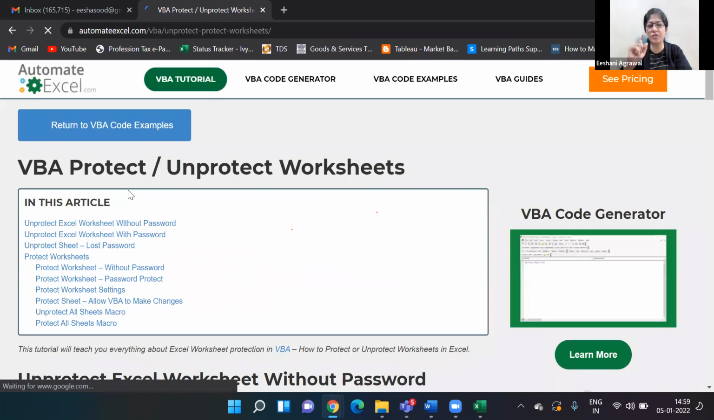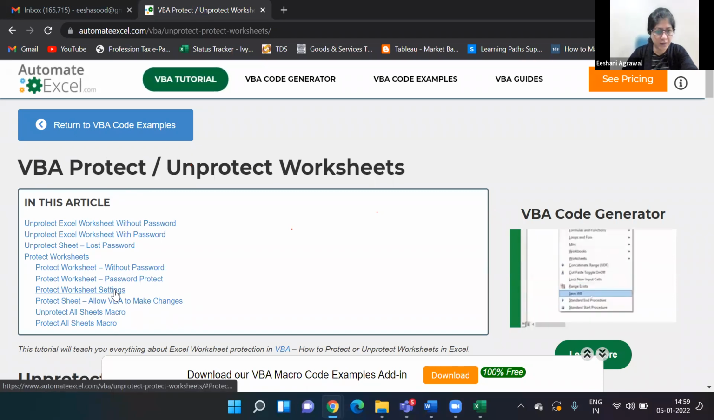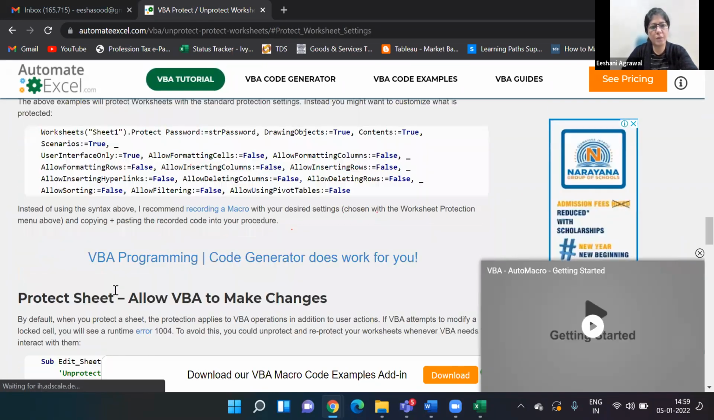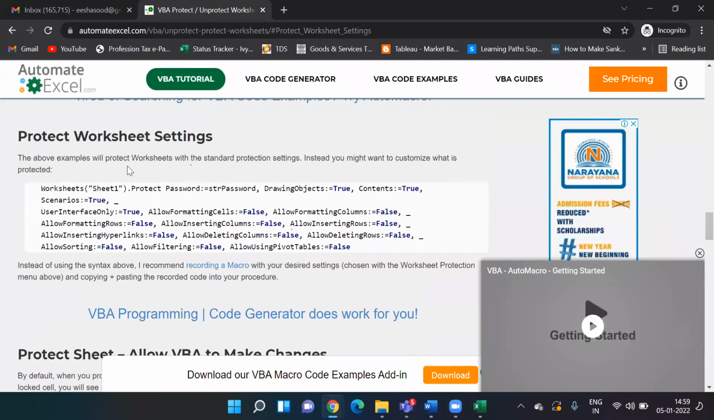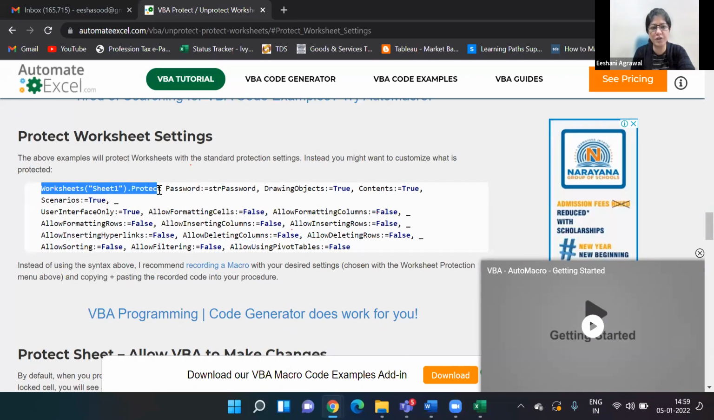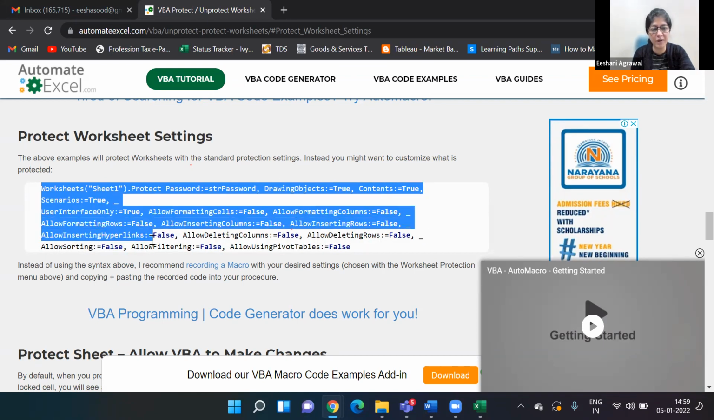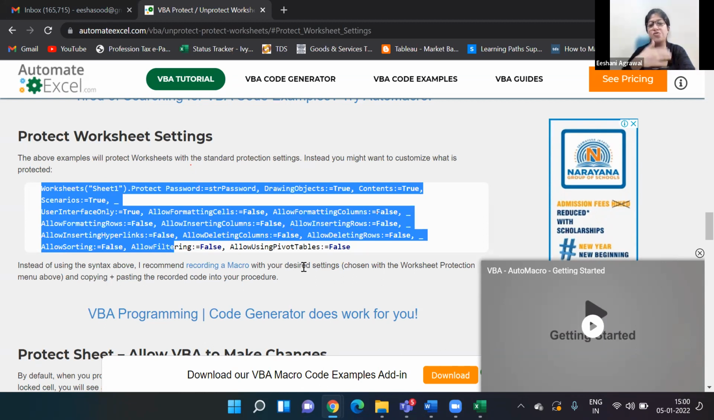So again, these kind of things, remember. When we see over here, this is dot protect, right? Worksheets, name of the sheet dot protect, and everything: password, drawing objects, contents, all these are given over here. And they are true and false, true and false, true and false, because they were checkboxes. And password is a string that it is asking for. It's a string password that you give, a text that you give. Okay. Got it, Ishani. Okay. All right.